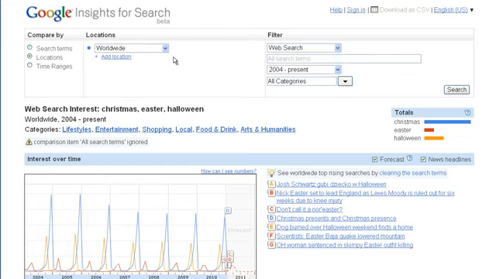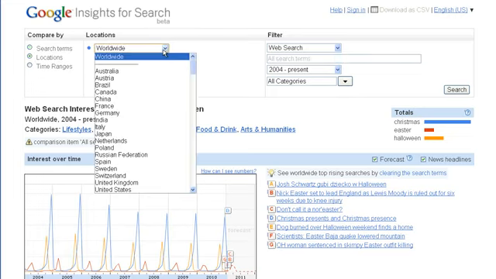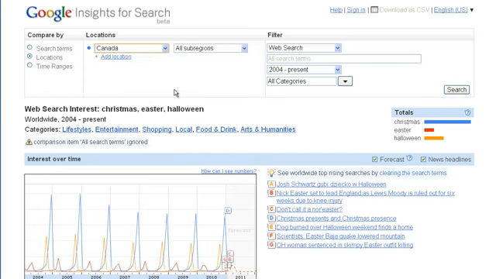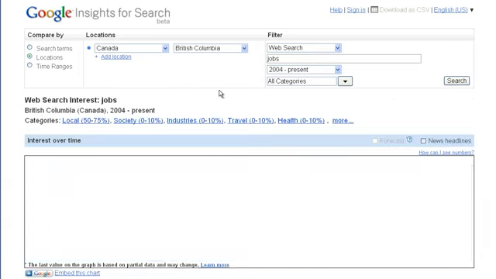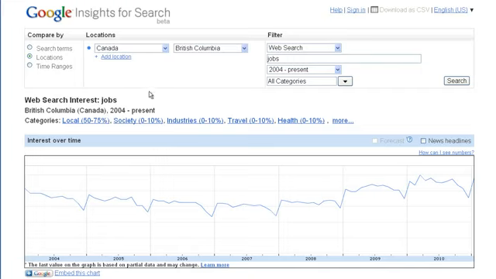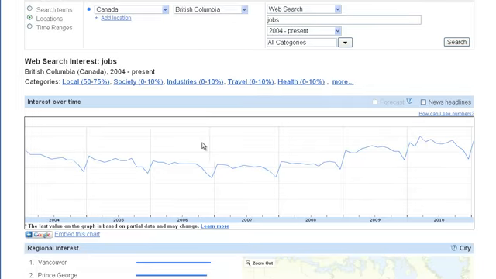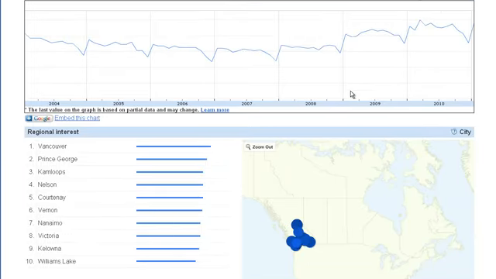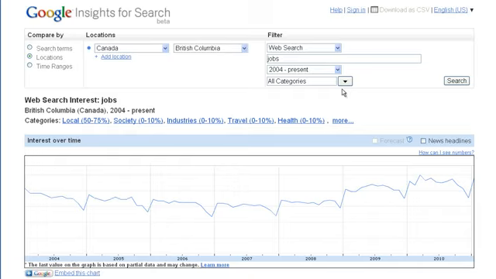Locations, if we wanted to, we can change our criteria. And we could say if I wanted to search for Canada, and maybe I wanted to search for British Columbia, and maybe I want to look for jobs within that region, no problem. I can do that. And so we can see here is the information for Canada, British Columbia, and here's the search trends going over time. So cool tool, I like it. I really think there's a lot of useful data in here, particularly for any website that offers a service that is regionally based or time sensitive. You might want to hop in here and find out what's going on.